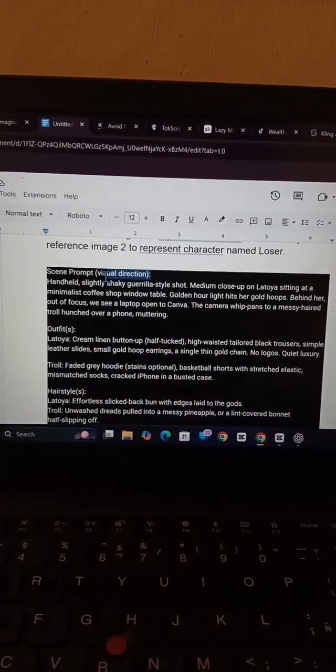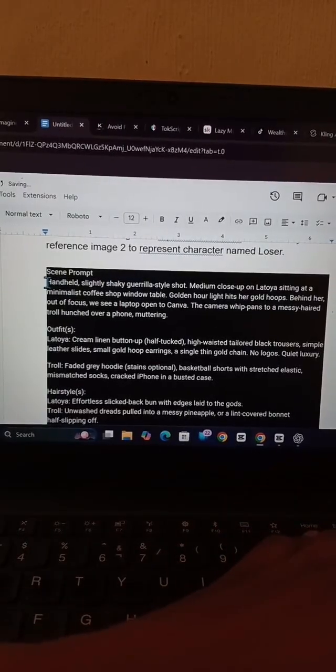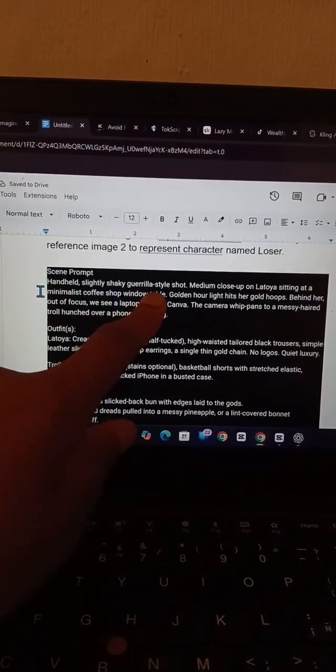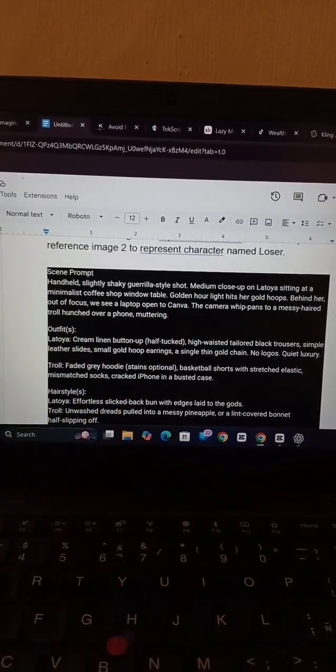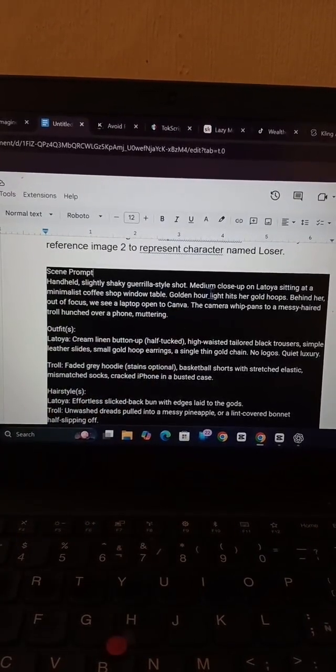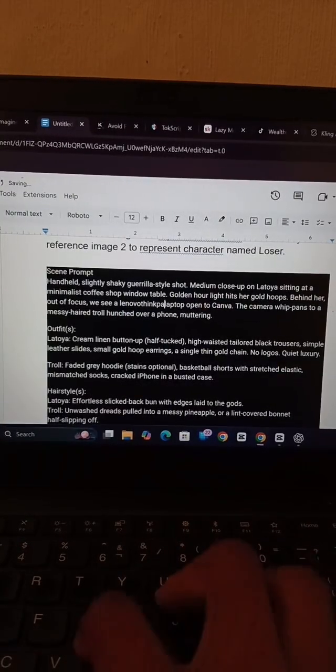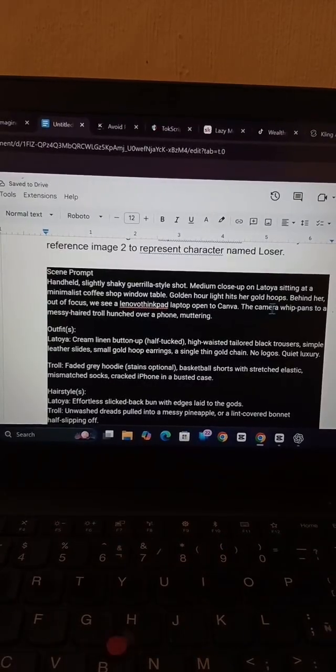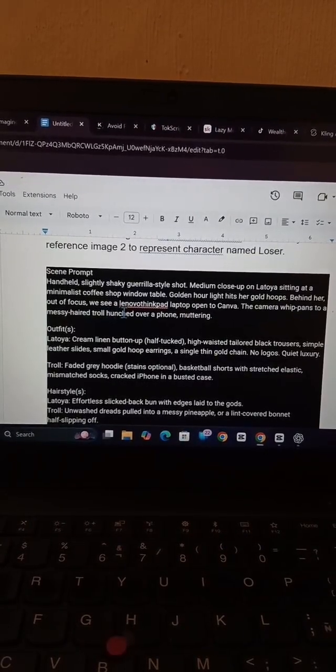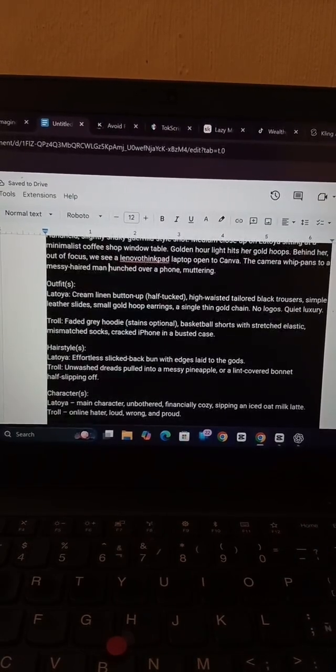Okay, so I'm gonna take out some of this stuff here. This is gonna be the scene prompt. Handheld, slightly shaky, guerrilla style shot, medium close up on Latoya sitting at a minimalist coffee shop window. Golden hour light hits her golden hoops behind her. She has her laptop, and I'm gonna say Lenovo ThinkPad laptop open to Canva. Camera whips, pans, messy hair troll. I'm gonna say a messy hair man, because if you put troll, it might actually put a troll. Hunched over a phone muttering.